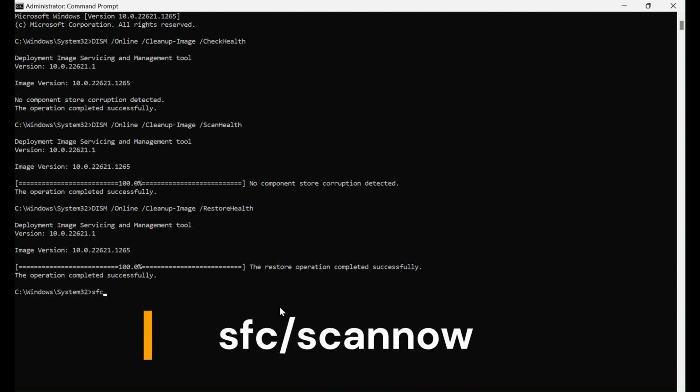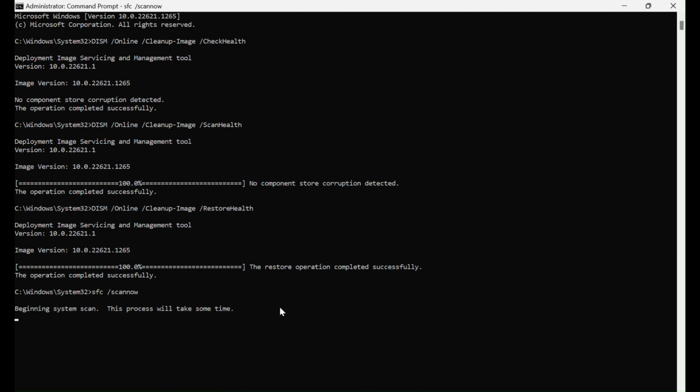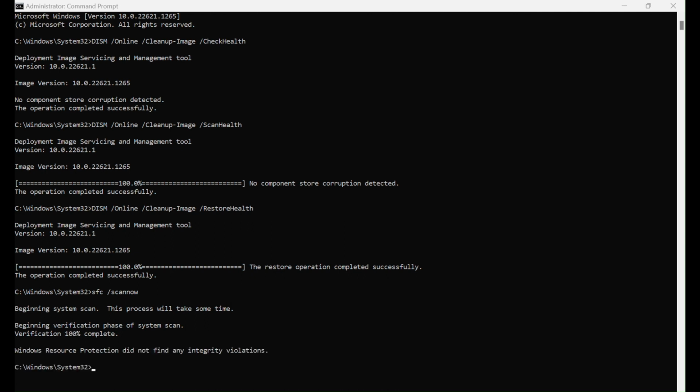Command 4. SFC scannow. System File Checker is a utility in Windows that checks for problems with files on your computer.